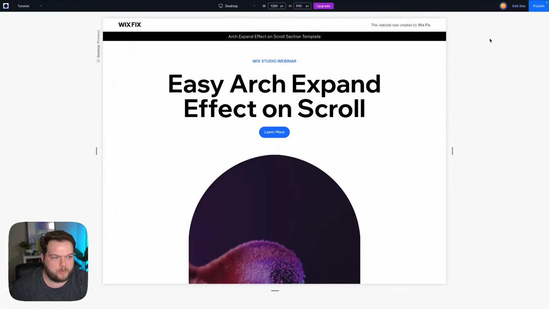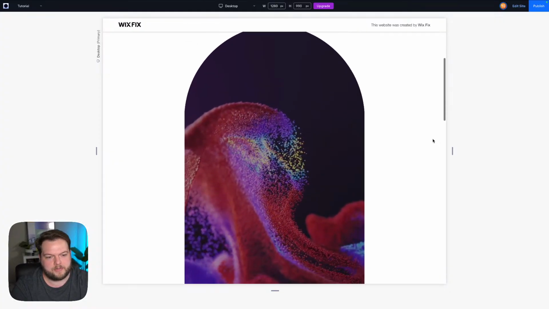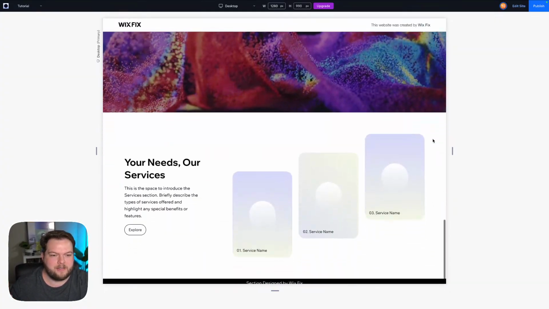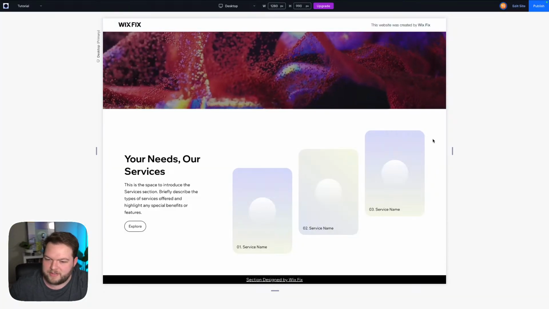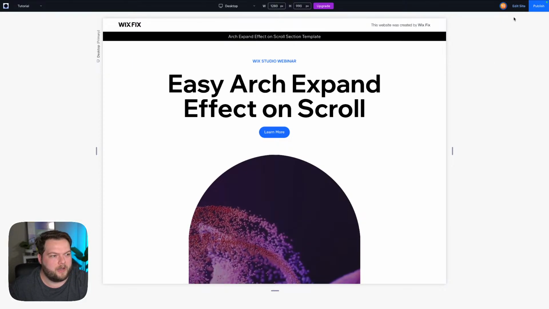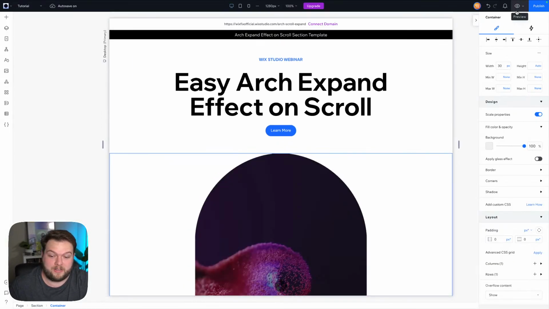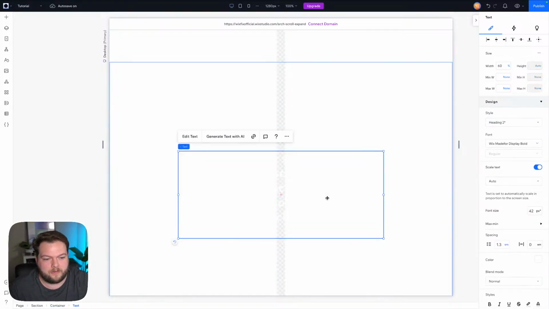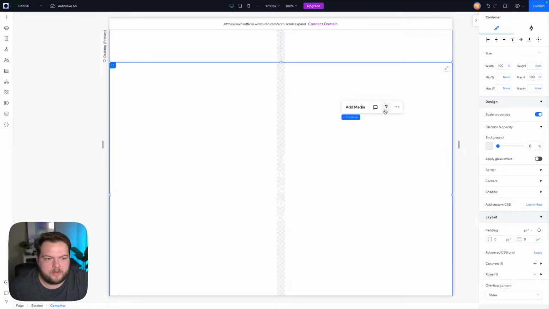And so once we go ahead and preview the website and we scroll, the arch kind of expands, the text comes in, and that is the effect, just like that. Very, very easy to do, but it looks more complicated than it really is.